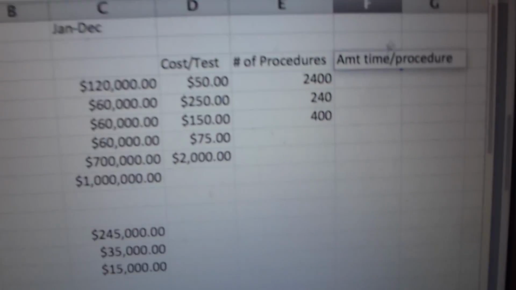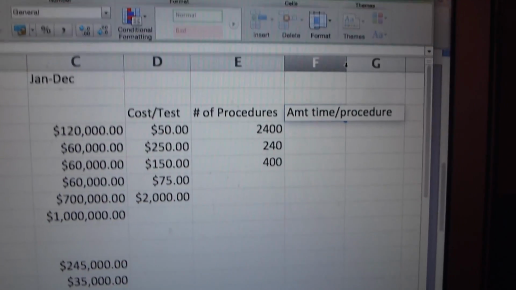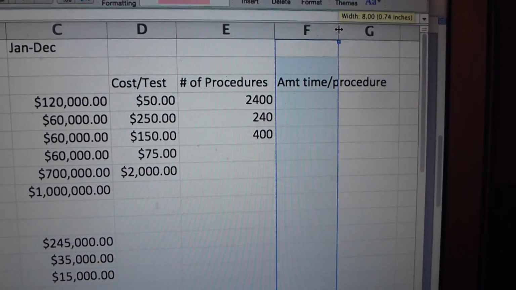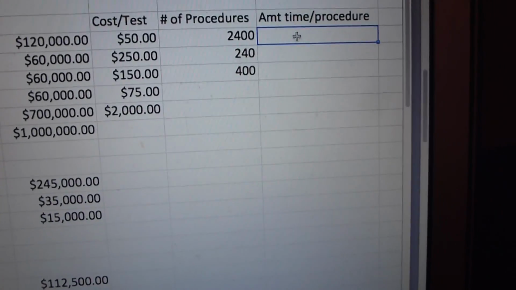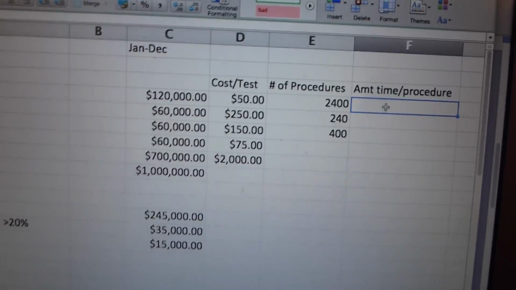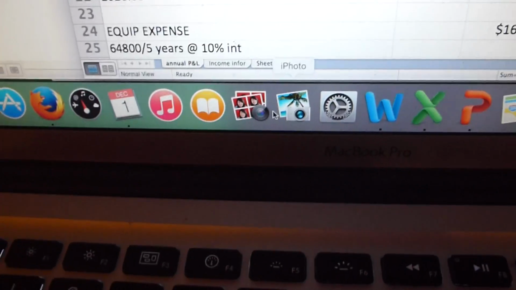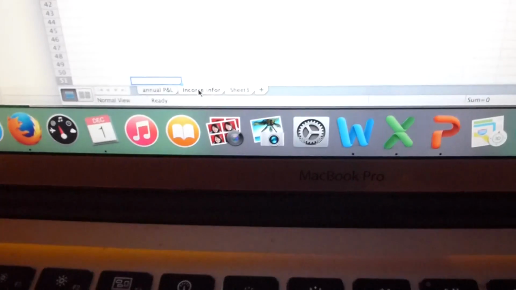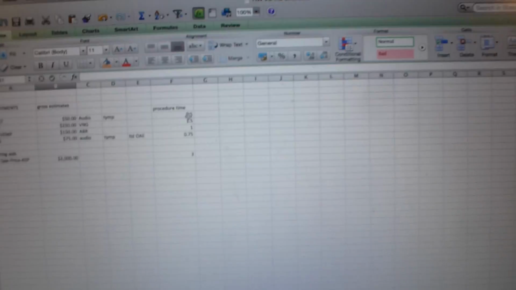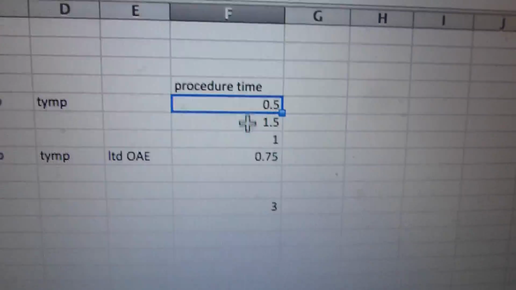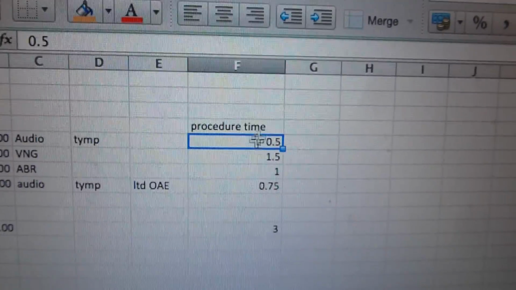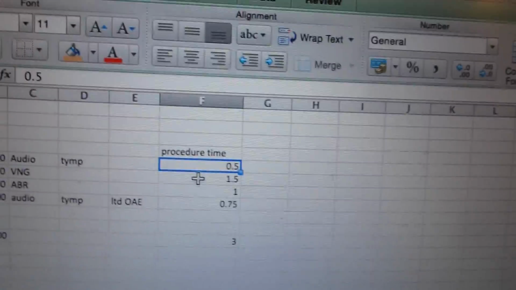And anytime that you guys need to extend this, you can actually just go up and move this over if your title's not going to fit exactly. So you're going to have to switch again, go down to the bottom, and go back to this income information. And so these are your times. They are in decimal form. Basically 0.5 is a half hour, 1.5 is an hour and a half. So an audiogram is assuming it's going to take us a half an hour.